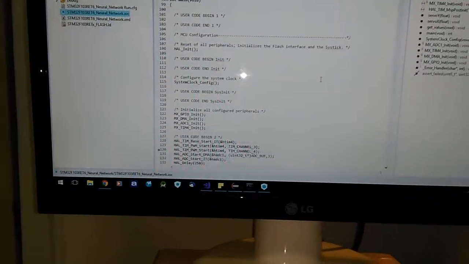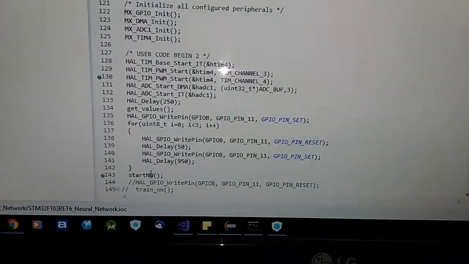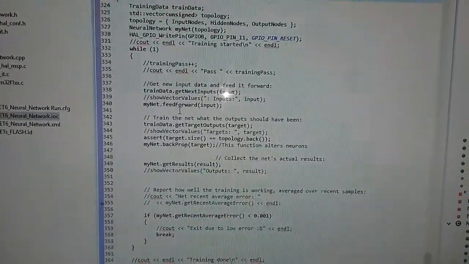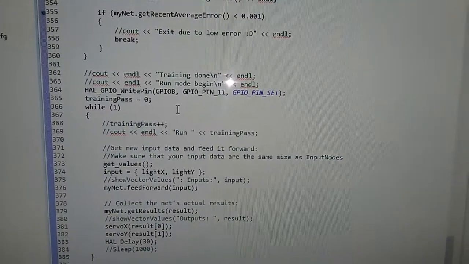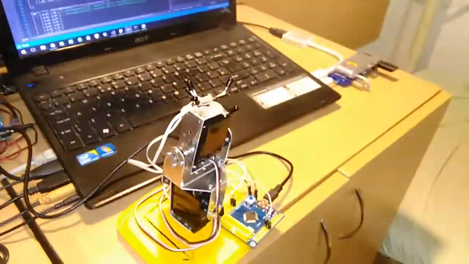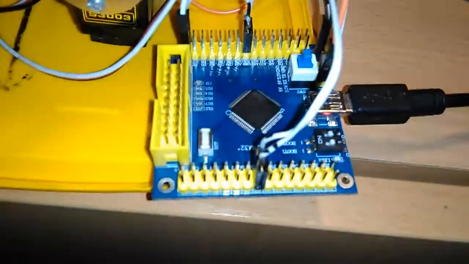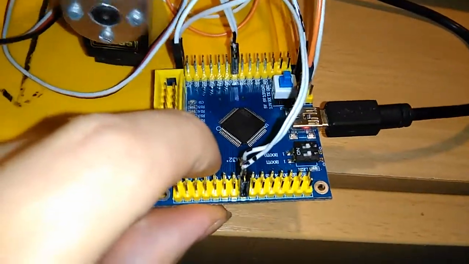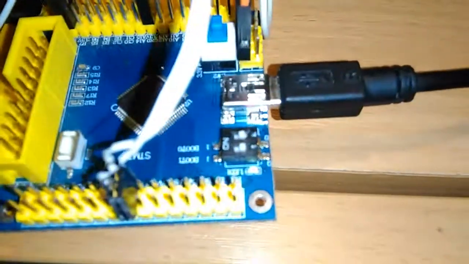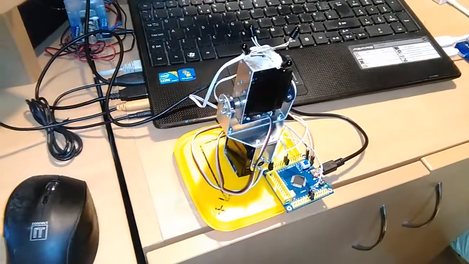I can also show how it behaves before run mode. After reset, I blink the LED 3 times and then the neural network starts. Here's the training mode, and after the error is less than 0.1%, it switches to run mode. This is run mode, but once I restart it, you will see this LED in the corner right here blink 3 times. 1, 2, 3. And now it's on and the robot is in training mode. This will run about 4 minutes.